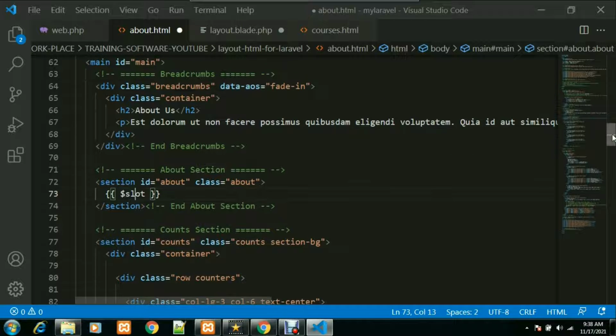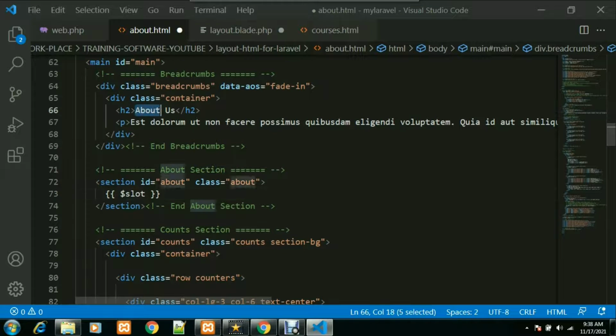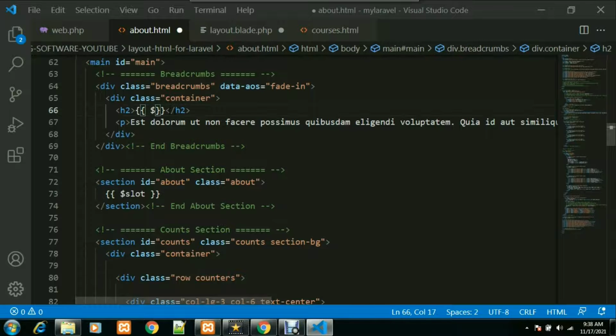Now the one thing in the breadcrumb, this about us, it is showing. This should be the name of the corresponding page. If you are in the about page, it should display about. If you are in courses page, it should display courses. So this would be the dynamic one. So I'll print $title or page name. You just said page underscore name.